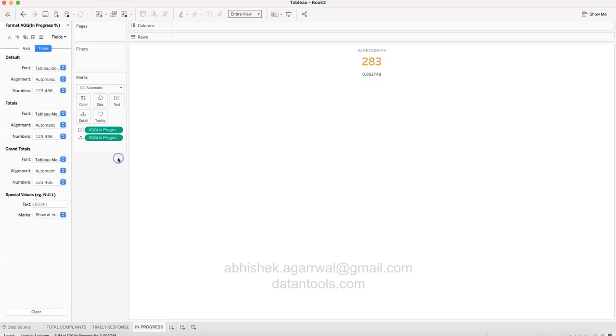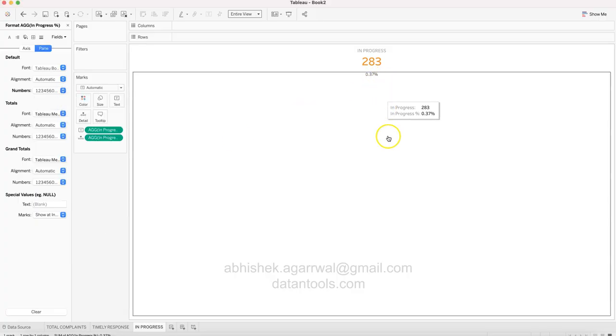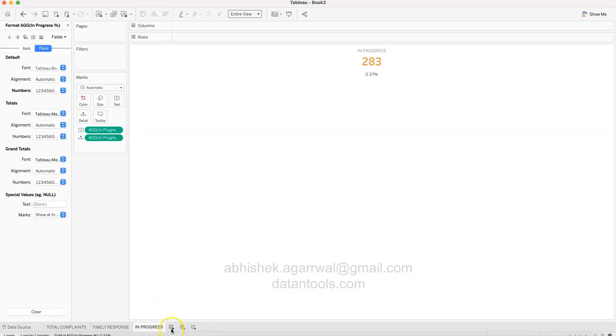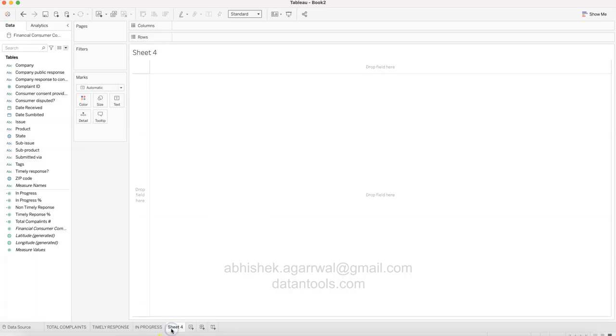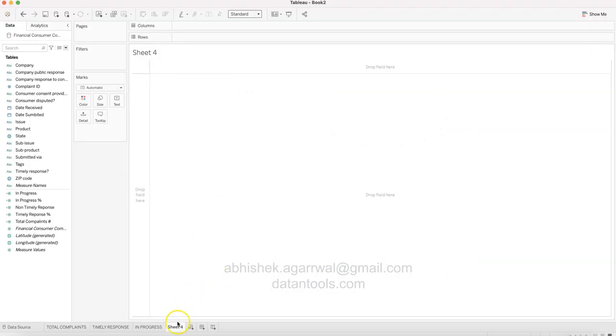Come here, format, within the pane you have percentage 0.37, so that's what we have got. All right, now let's move on to the next one. The next one you have is resolved at no cost. Okay, so we will write the name in capital, RESOLVED AT NO COST.